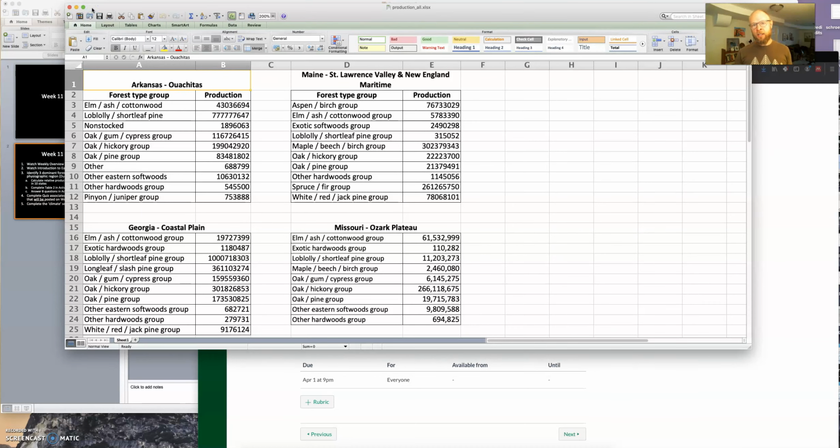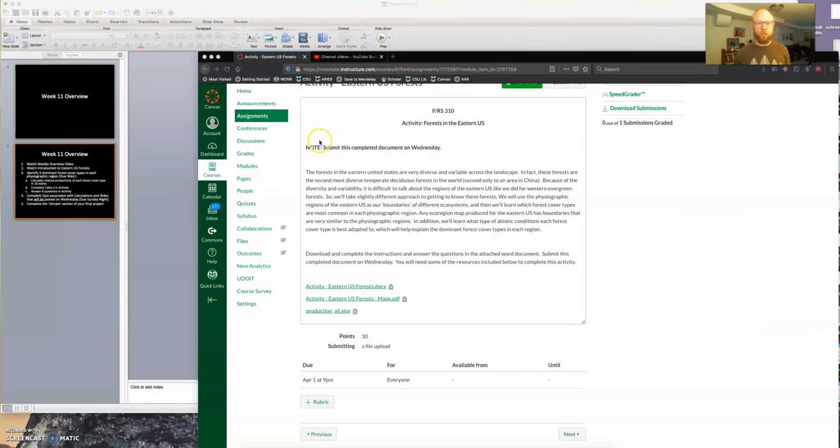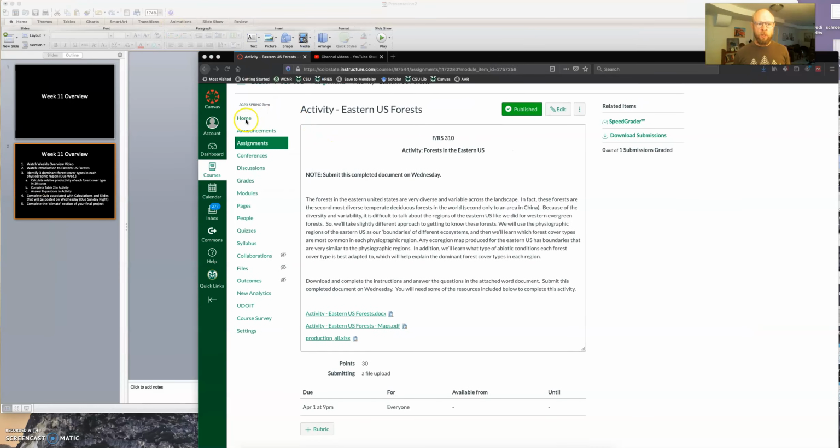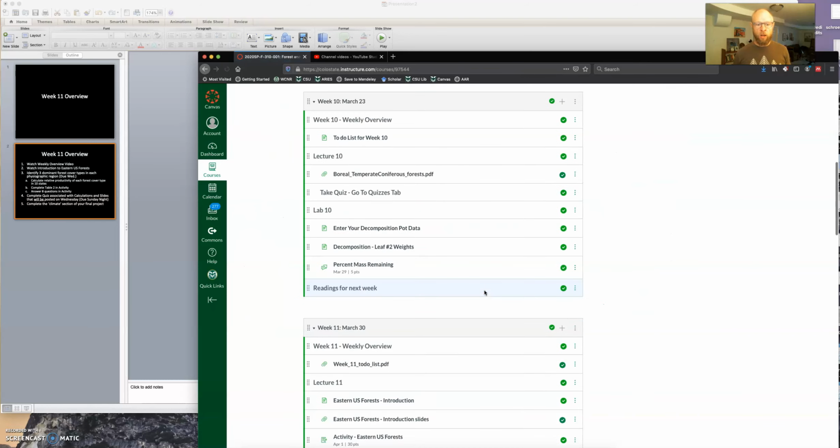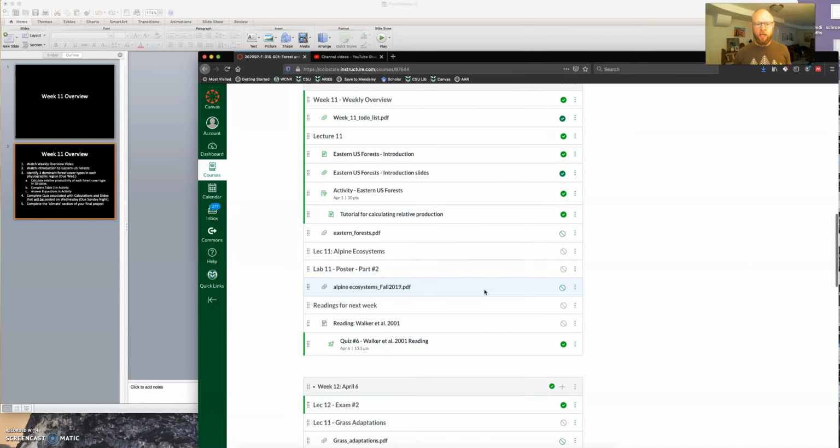If you're not sure how to go about calculating the relative production of these different forest cover types, you can go back to the Canvas page, and I made a short video tutorial that will walk you through that. So again, under week 11, there's this tutorial for calculating relative production. If you're not sure how to do that, watch that tutorial. I think that's just a few-minute video to walk you through how to do that.